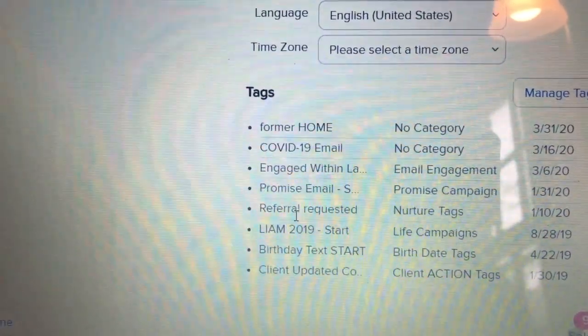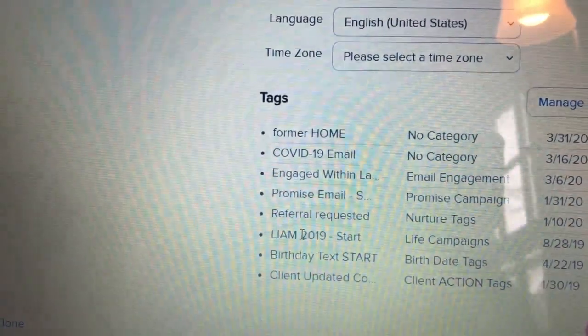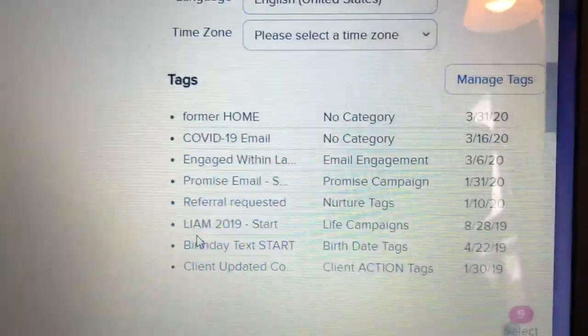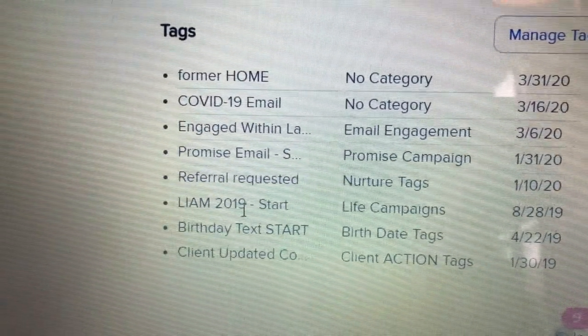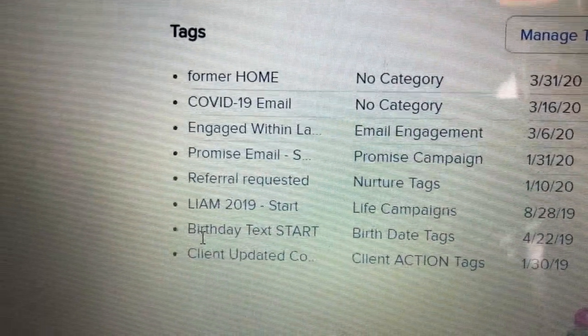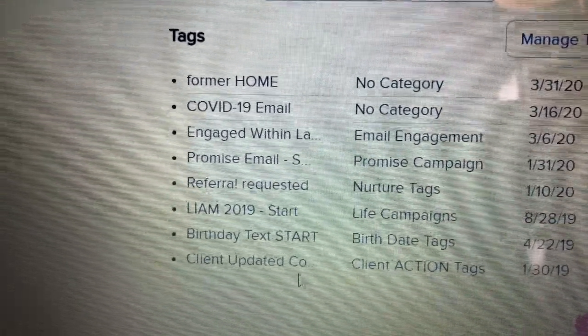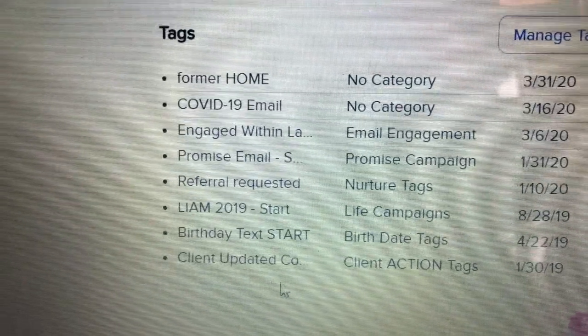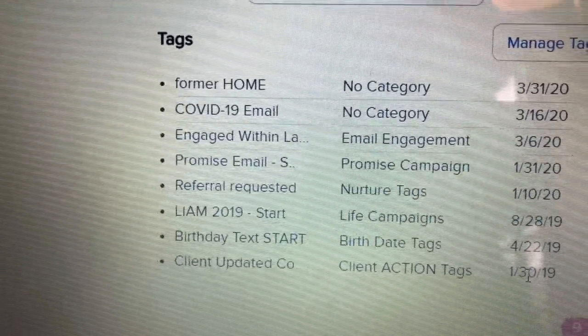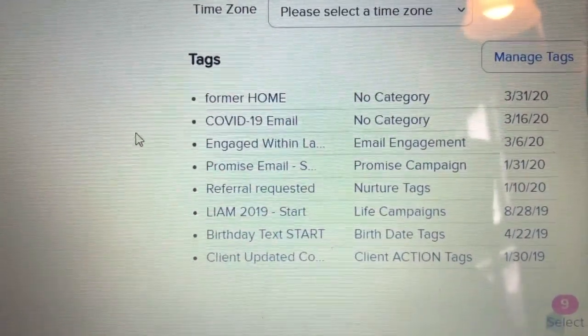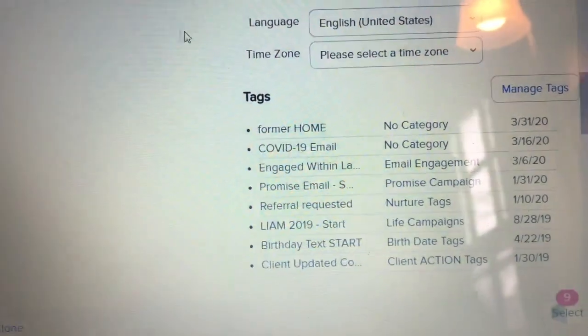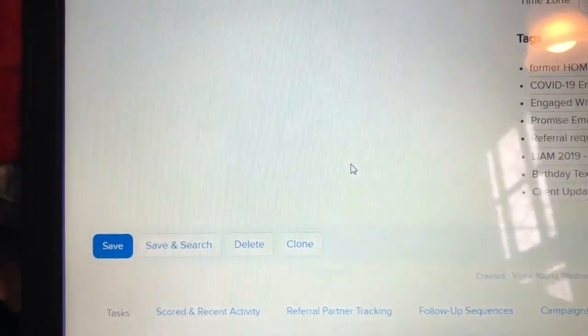They've been part of the referral requested campaign. And back in August of 2019, they received the Life Insurance Awareness Month campaign. They're on our birthday text program. And client action tags, client updated. This means they've actually updated their own information with a form that we sent them. So I can tell all that from right here, the basic information that's been sent.